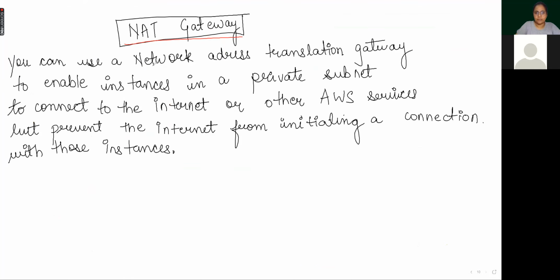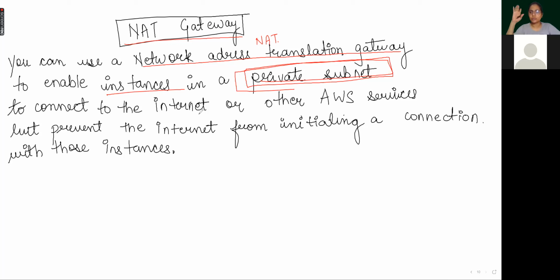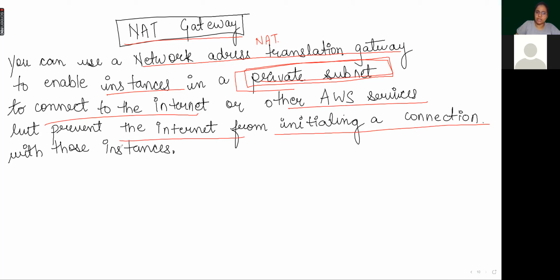You can use a network address translation gateway, that is a NAT gateway, to enable instances in a private subnet. So focus on this word, private subnet. Why do we use a NAT gateway? So that we can enable instances that are present in the private subnet to connect with the internet or other AWS services, but prevent the internet from initiating a connection with those instances.